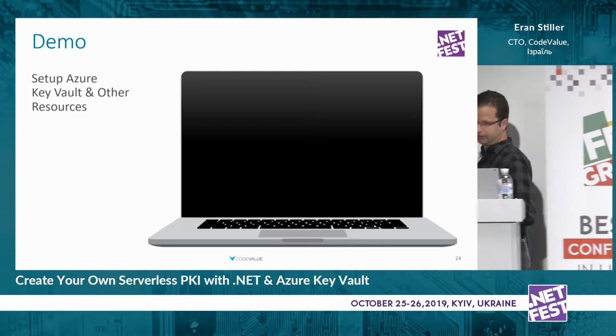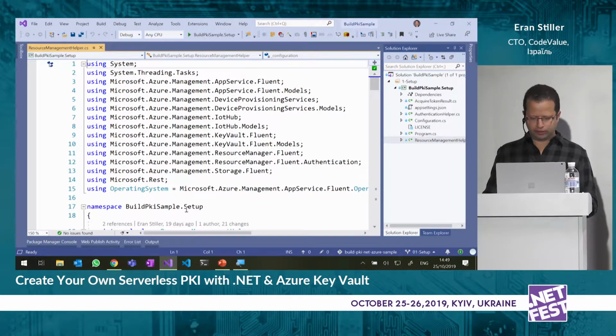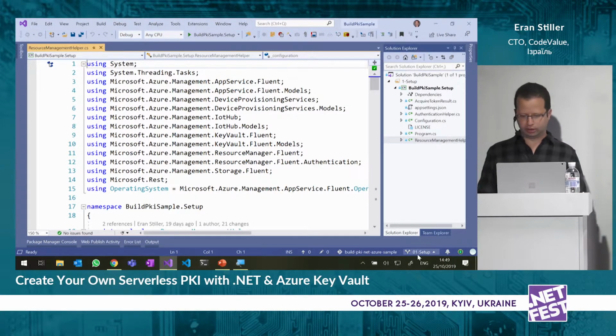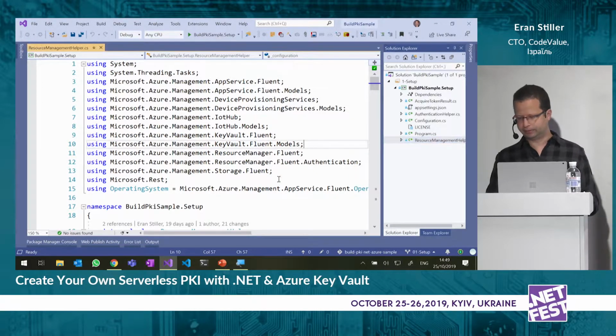Now, in order to set this up, we need to create some resources in Azure. So if you later on look at the code, you'll see you have multiple branches here for all of the steps. So the first branch is setup.